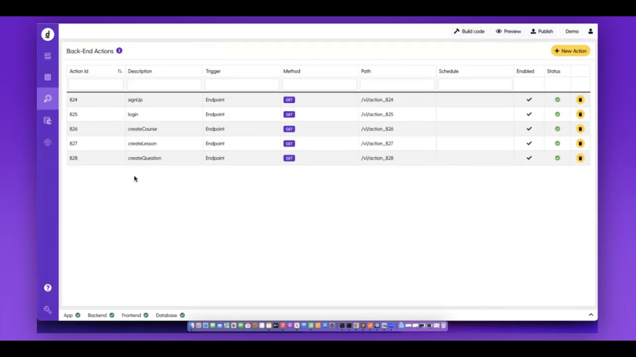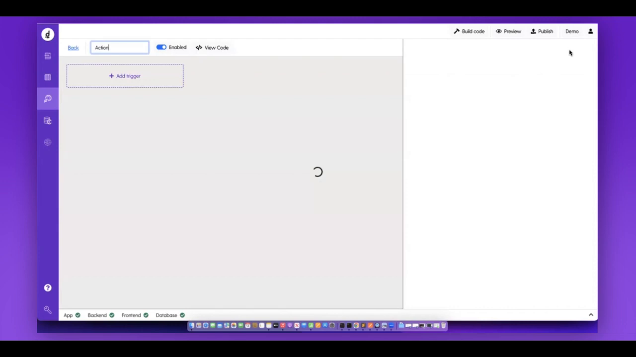So let's begin. Let's say we're a user, we've come to this platform, and we want to see a list of courses. So I'll create a new action here. I'm going to call this one like get courses. It's going to get me a list of courses. Again, this is going to get run from the front end. So the trigger here will be endpoint again.